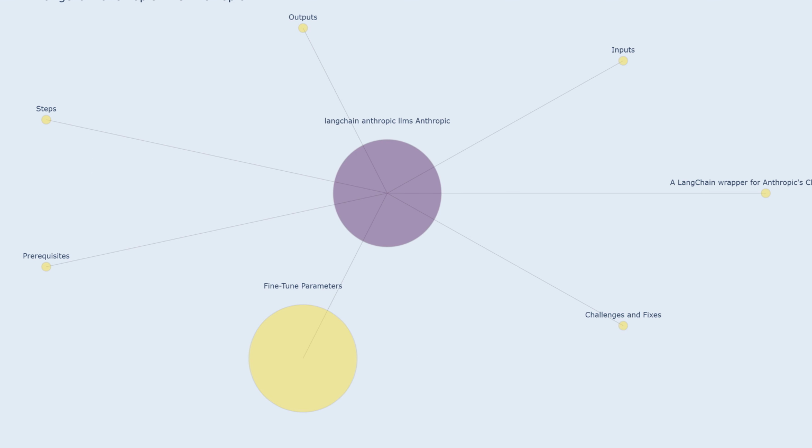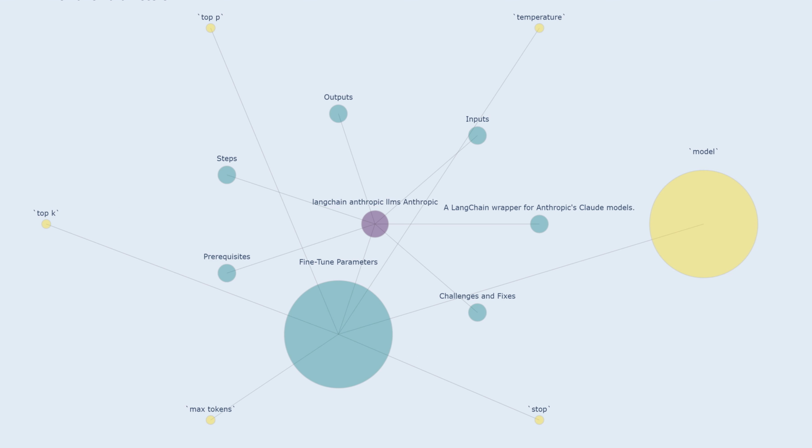Fine-tune parameters. Model name. This parameter allows fine-tuning the model selection, choosing between the available Claude models, Claude 2 or Claude Instant 1, based on the specific requirements of the application or the desired balance between performance and response time.